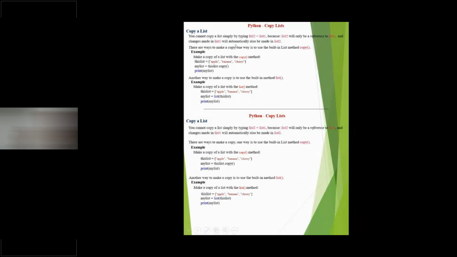Copying a list. You cannot copy a list simply by typing list 2 equals list 1, because list 2 will only be a reference to list 1, and whenever you change list 1, it automatically changes list 2 also. If you want to make a copy of the list, you can use the copy method: my list is equal to this list dot copy. That means this entire list will be copied to the new variable, that is my list. Here, print of my list.